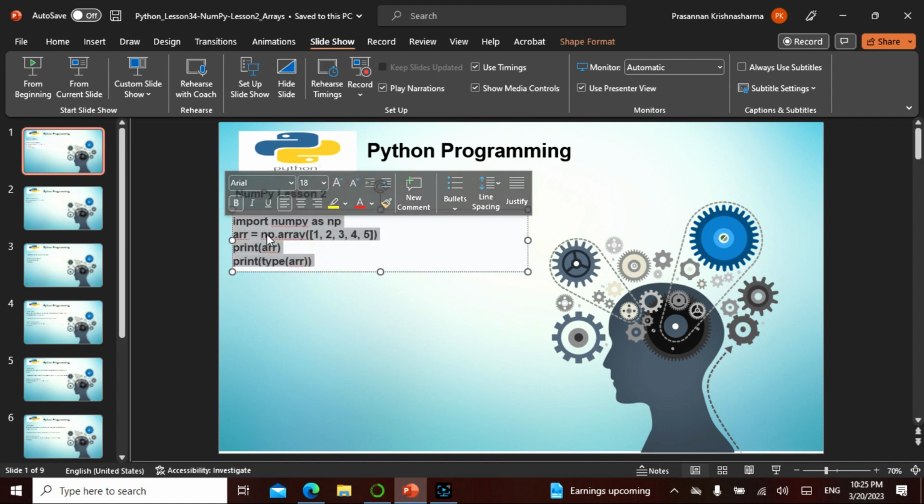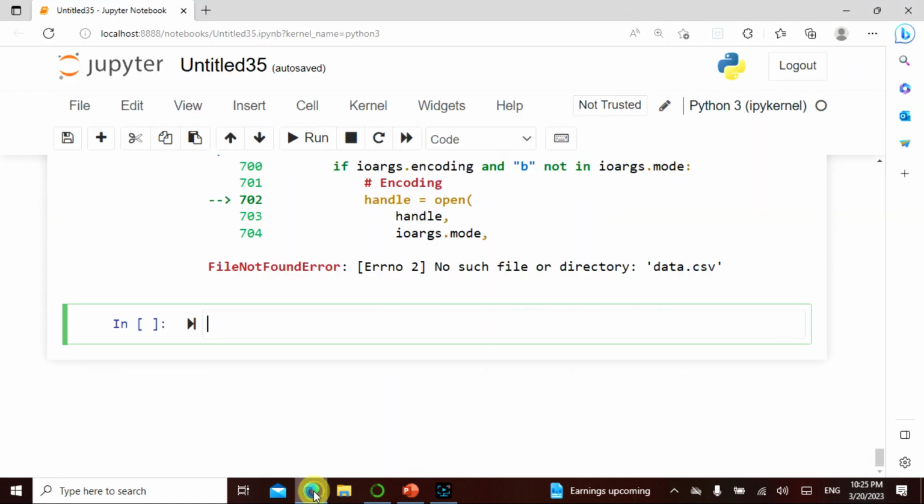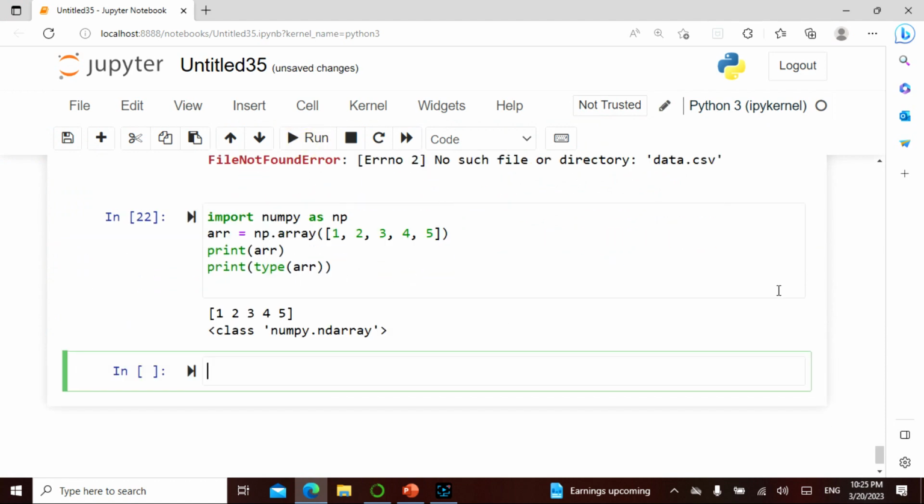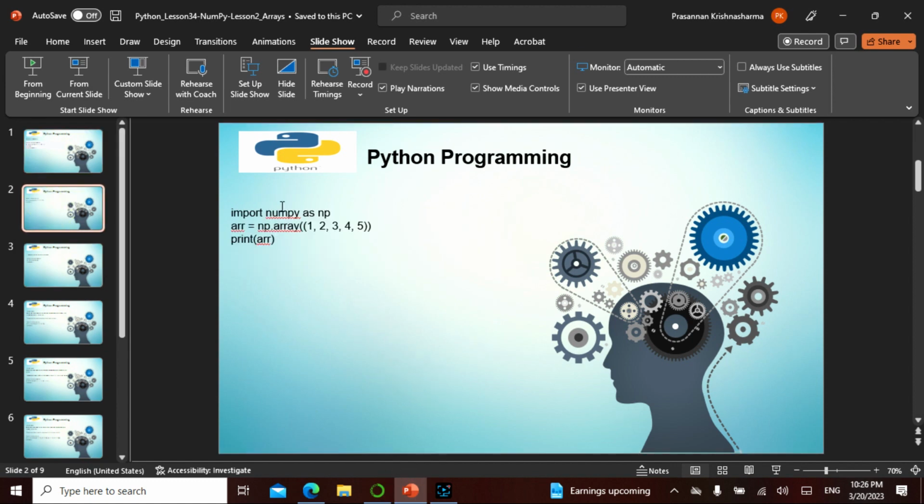Even this came up in the previous lecture, so nothing to worry about. Let's see what happens when I run it. It gives me what is called the ndarray, and we also saw that briefly in the previous lecture. So this part we need not worry about. Let's move on to the other ones and see what all there is in the array.